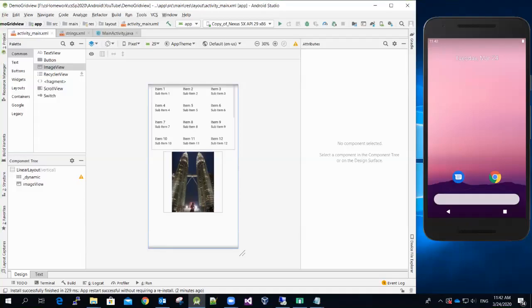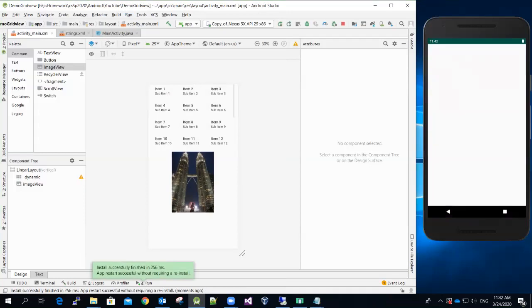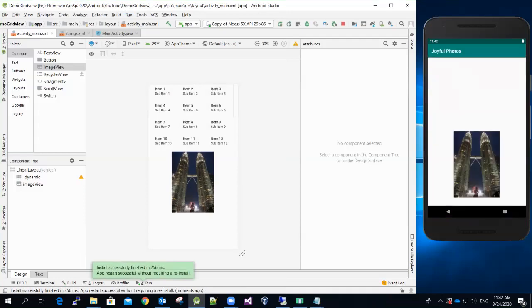All right. Okay, let's continue on to the coding part. If I run the app right now, you can see that only the image view will display the image. For the GridView control, there will be no images being displayed, which is correct because we haven't set up the image resources yet. So let's do the coding part.